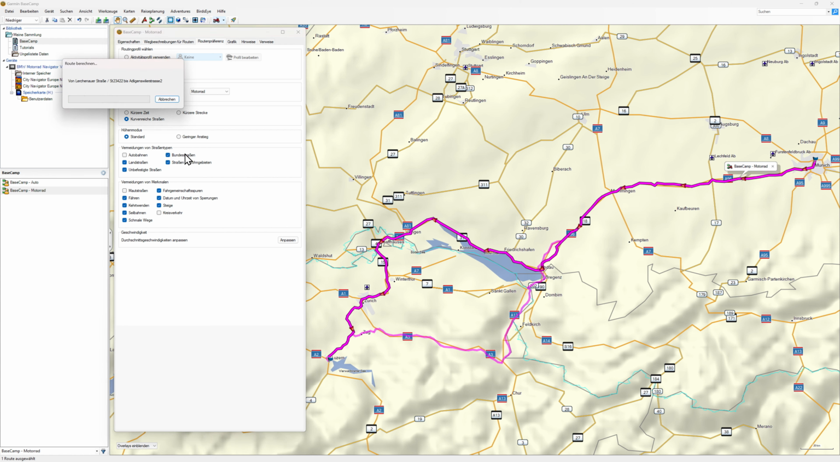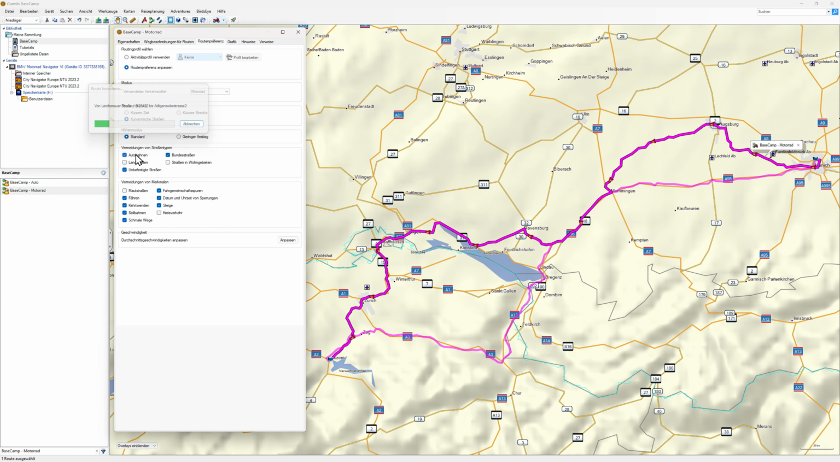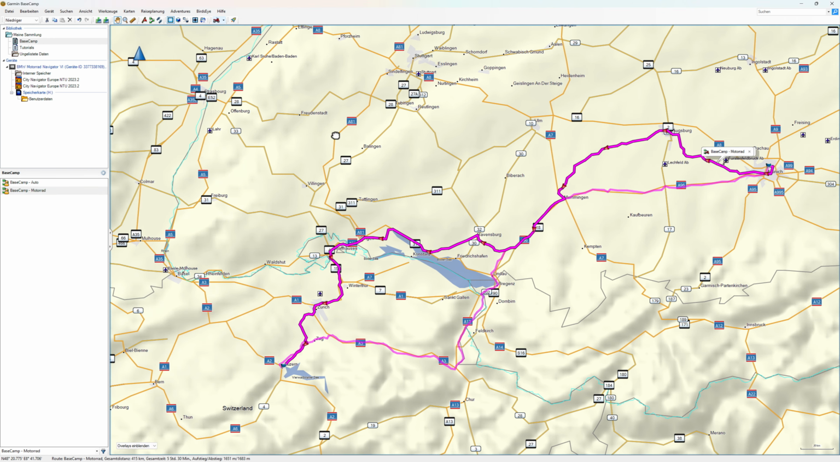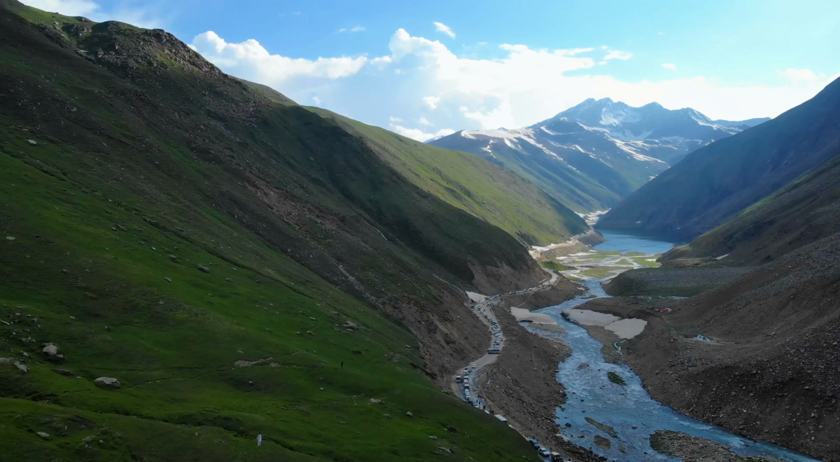All you see in BaseCamp is where you might be able to drive along. You can't see whether passes are open or roads are closed. Ultimately, you have to ask yourself what an elaborately planned route is worth if it doesn't work in real life.